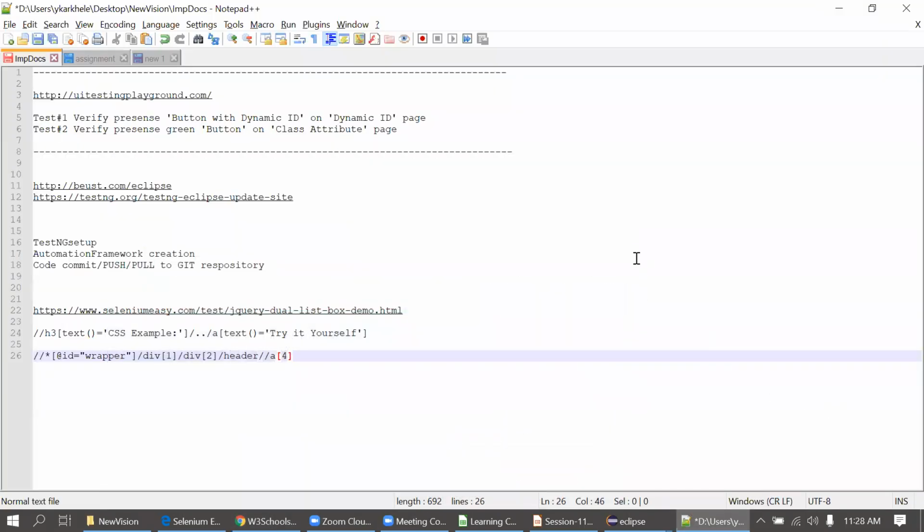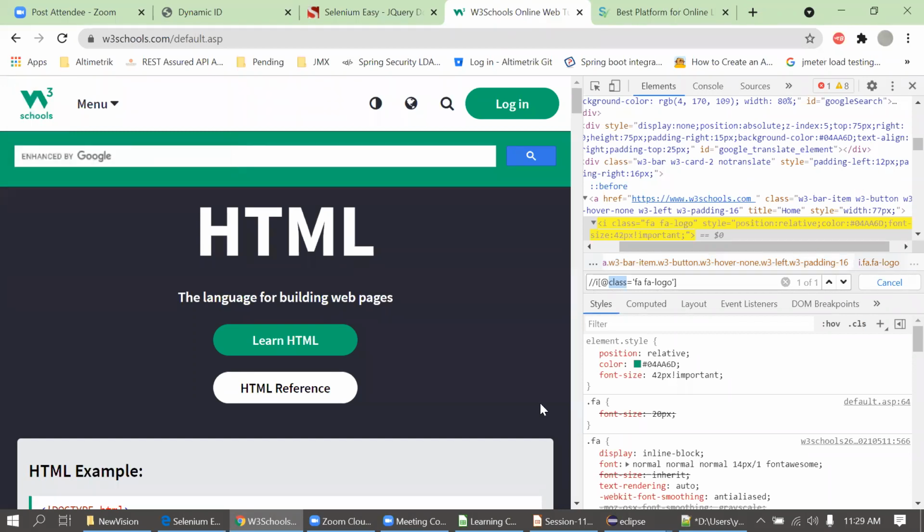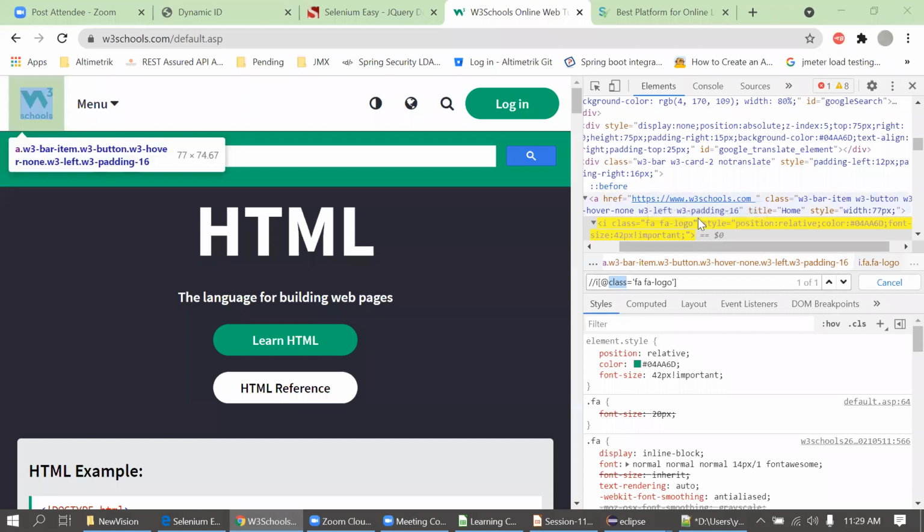So, sir, that means for every different thing, for example, for an image file or for text, we have to start with different headers. For example, initially you were using H3, then you used A, and for image you used I. So we have to use different ones.